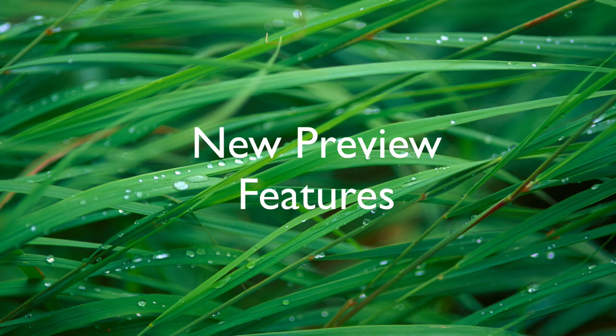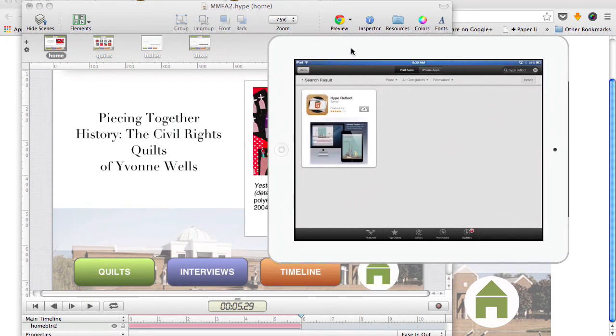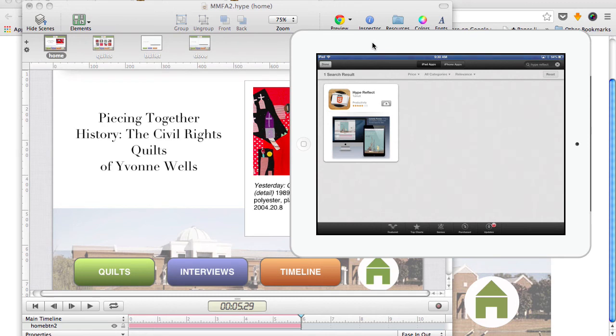And that brings me to the final feature that I want to highlight for this episode. And that is the updated preview features that now come with Hype 2.0, including the option to preview your projects on your iOS devices. Now for this demo, I'm going to actually mirror my iPad on screen so you can see how this works when you're previewing your projects using your iPad. So here is a mirror image of my iPad adjacent to my Hype project.